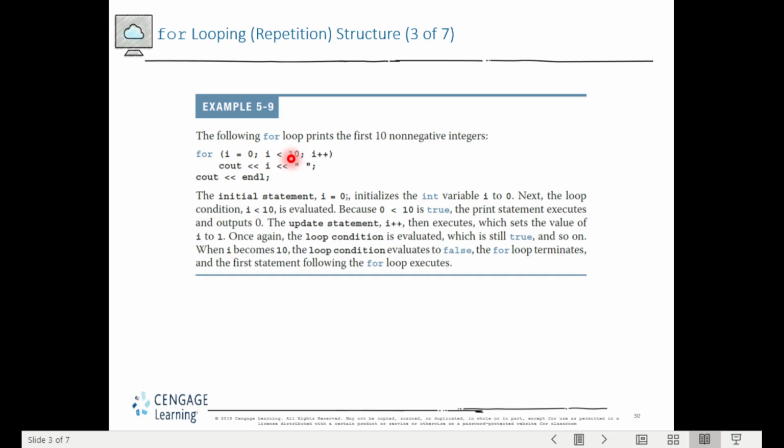1 less than 10, true. So we display the i value, which is 1. We will keep repeating this step until i is equal to 10, because when i is equal to 10, 10 less than 10 is false. Once the loop condition returns false, we exit the loop structure and continue with the next statement, which is the endl manipulator.